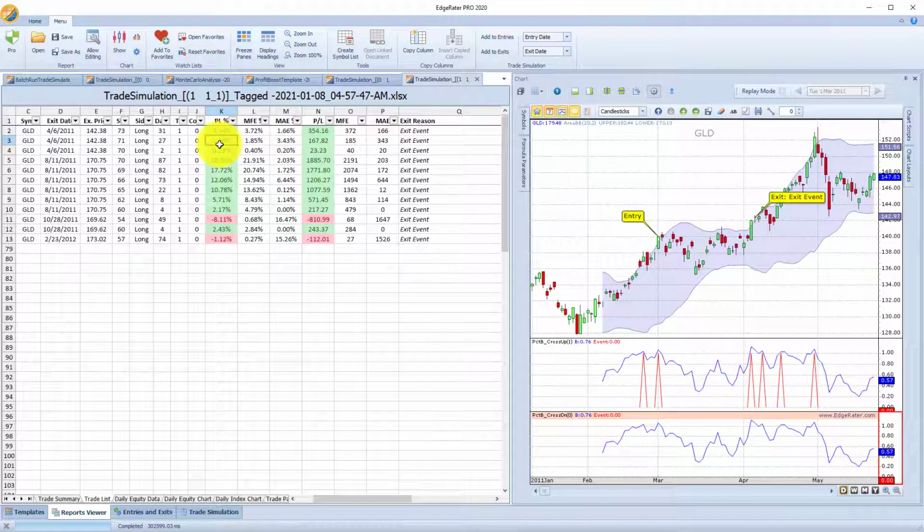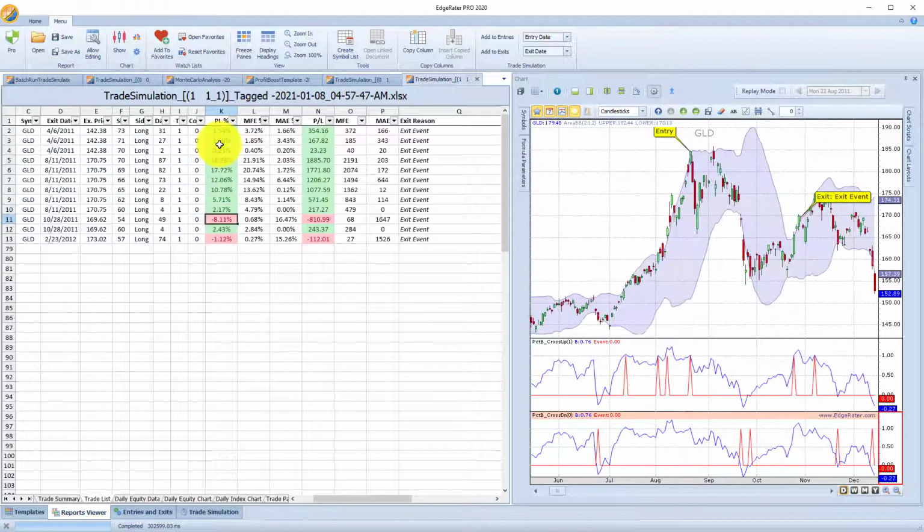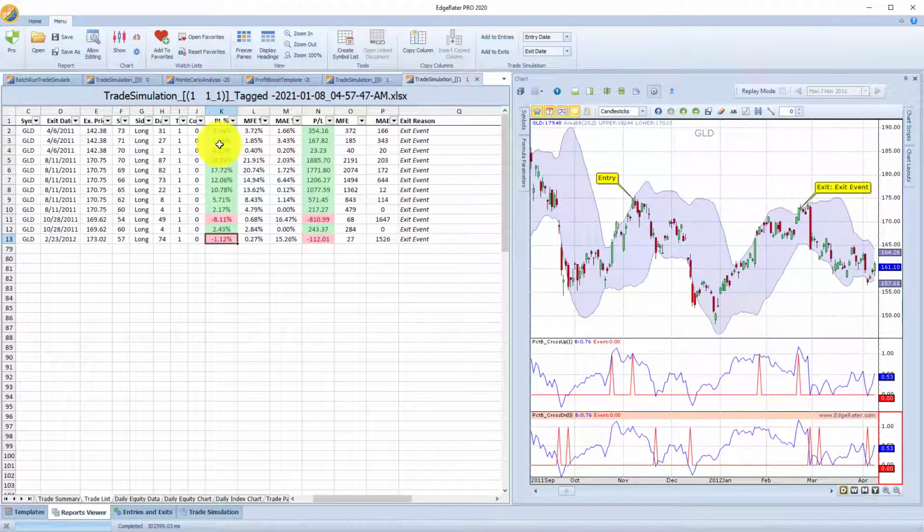And if you cycle down through all of these trades, you'll see where they were. Some of them had exactly the same exit, but the entry was all based on price crossing above the upper Bollinger Band in this case. A couple of losing trades. There's this one here, and the second one was this one here.